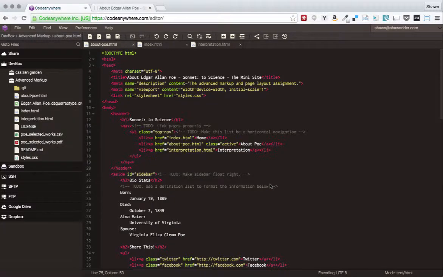I've been getting a lot of questions lately about how to link to other pages and how to link to content within a page. So I'm using as an example here the advanced markup assignment. I'm going to put the link to this repository in the description for this video. This is an assignment that has you doing a few different tasks on a little 3-page mini site dedicated to Edgar Allan Poe's poem Sonnet to Science.